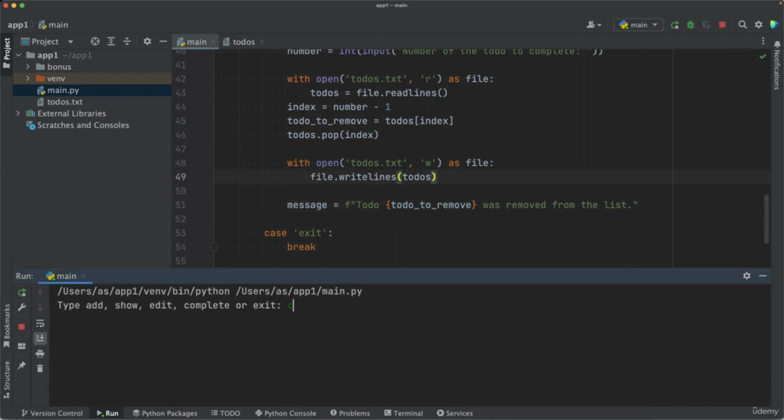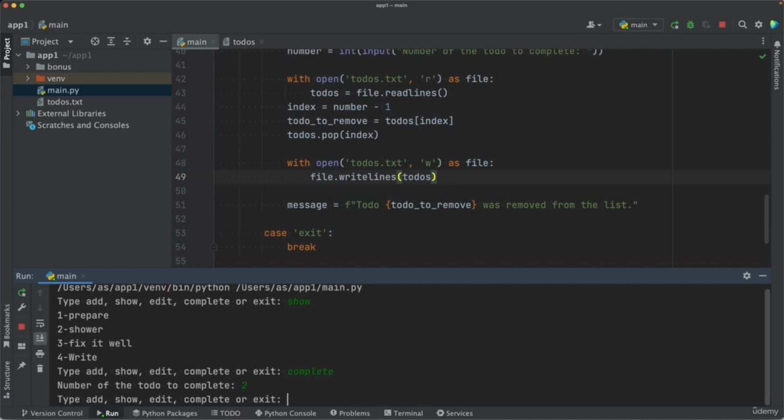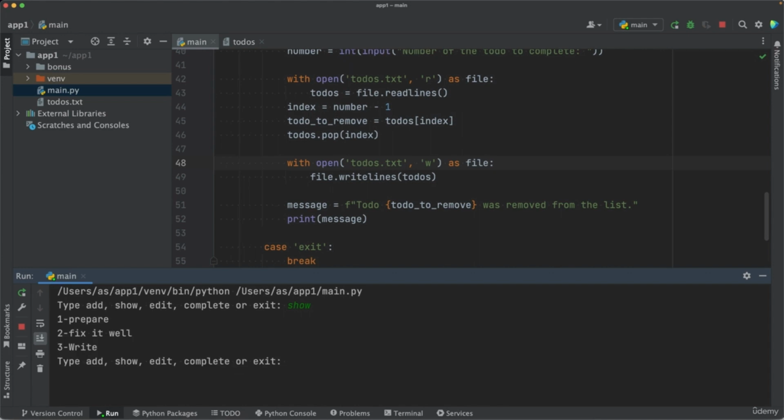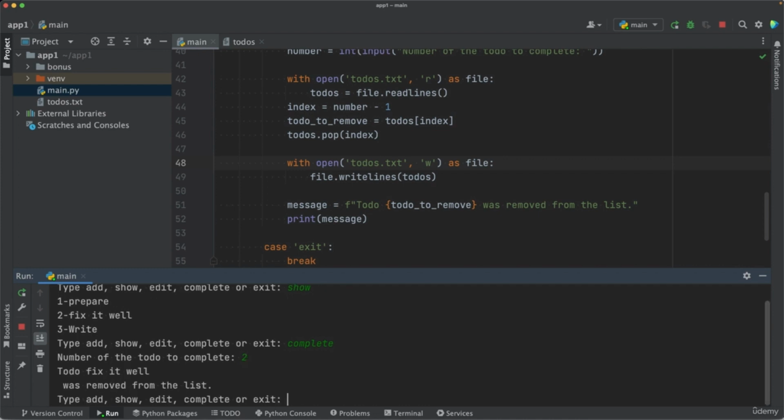So let's run this again. Complete, or let's show first, and then complete. Let's try number 2, shower. We didn't get any output because I forgot to print out the message. So print message, run again, show, complete. So the to-do was completed, but it was not printed out. Complete number 2, and so we get this to-do fix it well was removed from the list.